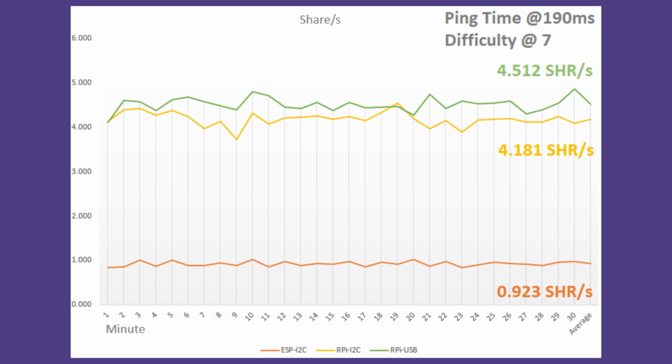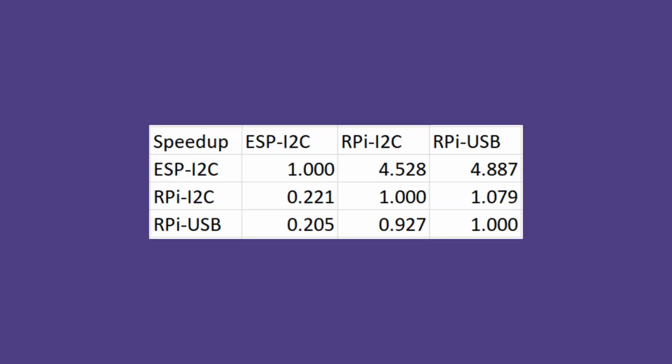You might say, hey, USB is also using a serial protocol. No doubt that is true, but USB 2.0 is running at 480 megabits per second while I2C is running at 100 kilobits per second. And that's 4800 times faster. To summarize, using ESP as the benchmark, Raspberry Pi USB is 4.8 times faster while Raspberry Pi I2C is 4.5 times faster than the ESP I2C setup.